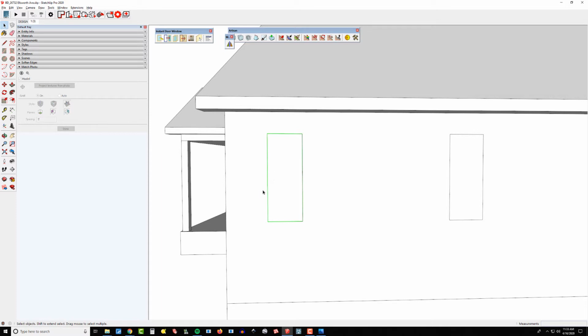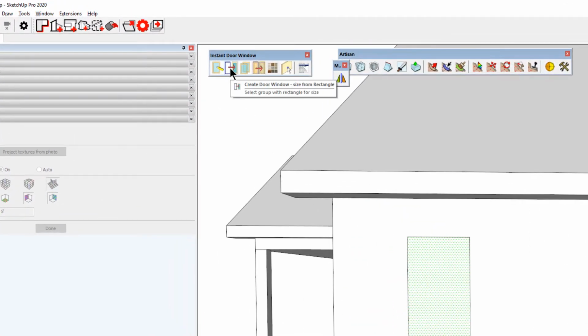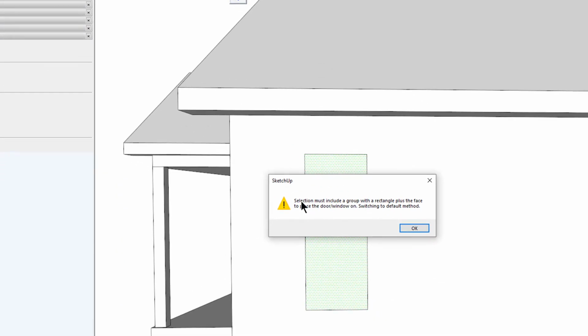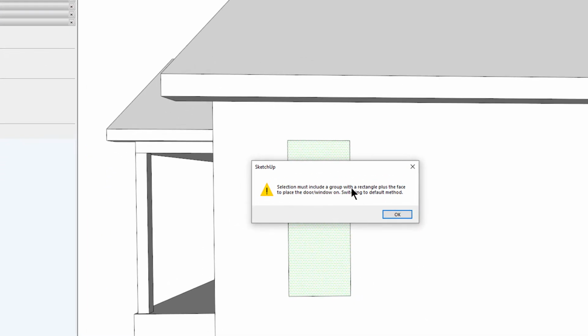All right. Then I'm going to hold Control and select this surface. So in order to make instant door and window work properly, you need to have a group with just a rectangle and a surface for where this is going to land on. Let me show you what happens if I don't do that. I'll hit Create Door and Window Size from Rectangle. It says selection must include a group with a rectangle plus the face to place the door and window on. All right, and then it's going to switch to our default mode.